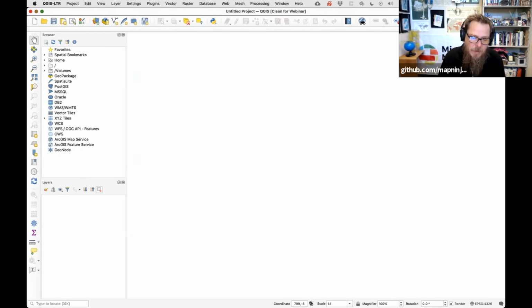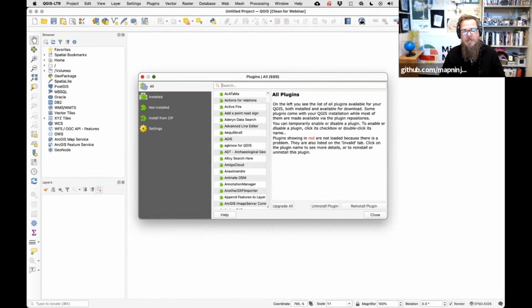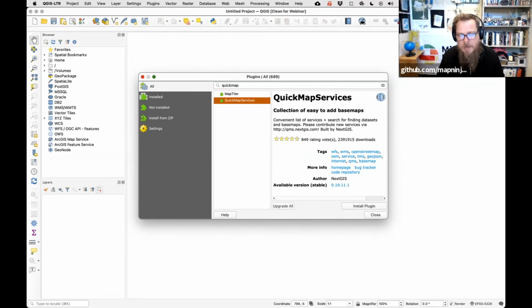And so the first thing we want to do is add a plugin. We're going to add the most useful plugin that I've ever come across in QGIS. It's always the first plugin I add. If you go to the main menu up here and select Manage and Install Plugins, you'll get this interface where you can search hundreds of user contributed plugins. I'm just going to search for Quick Map, and if I spell it correctly, it should come up. There we go. Quick Map Services.